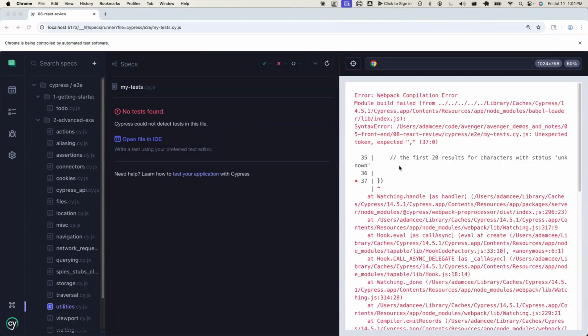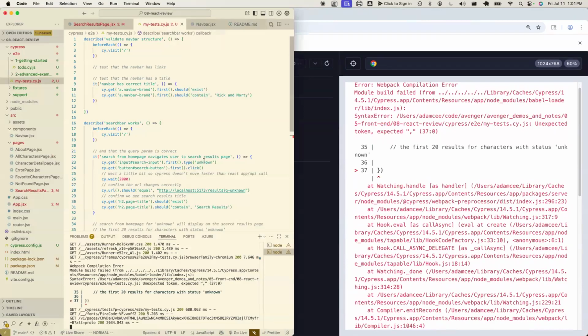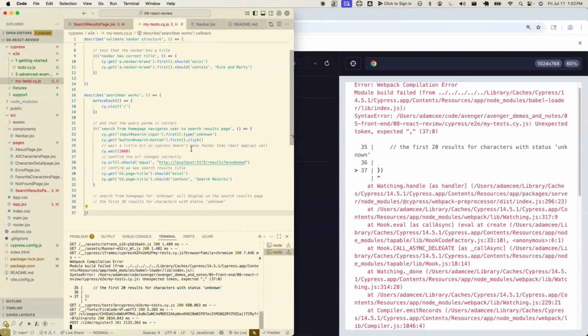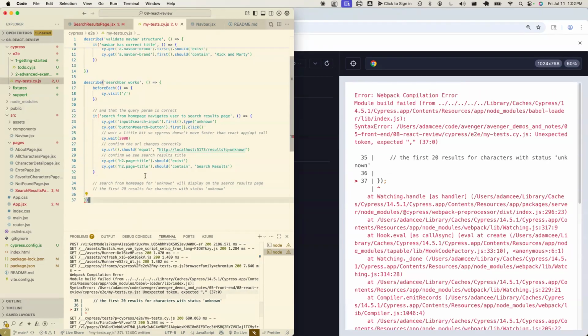Cypress could not detect in this file, Webpack compilation error. This looks like I have a typo in my code still. So this is good news because this looks like some sort of typo that is an easy fix. It's a little hard to see, but it's all the way down here: unexpected token, expected comma, line 37. Since we don't need a comma here, that almost definitely means I have a syntax error somewhere in this code that's breaking something. So let's see where it is. I think the easiest way to do that is to comment stuff out until it works.